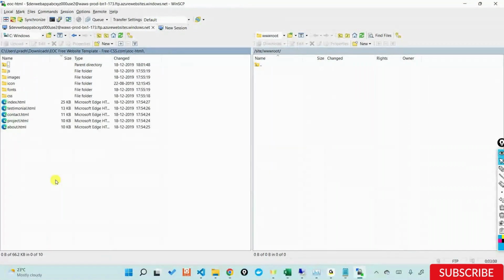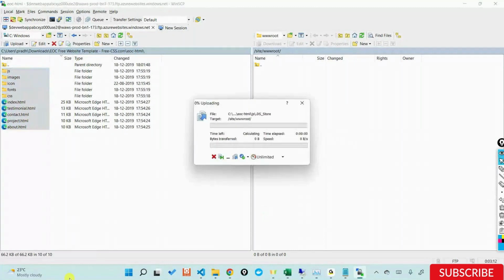I'll copy everything or drag and drop. I'm selecting everything out here, dragging it and dropping it to the other window. Meaning you can just do a copy and paste also, but a drag and drop is much easier.